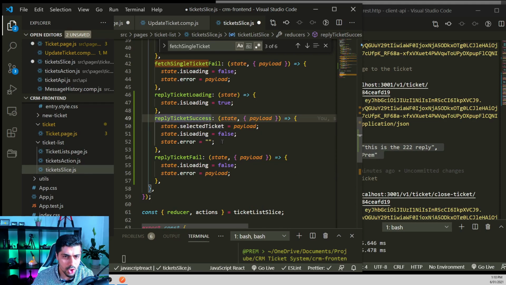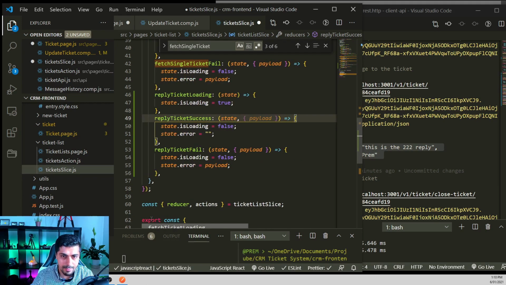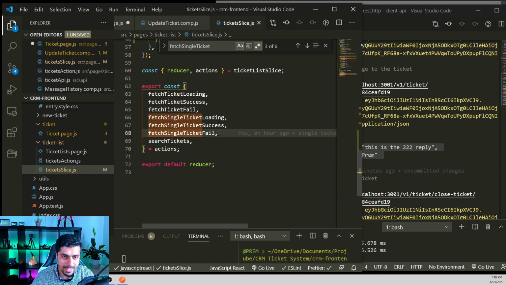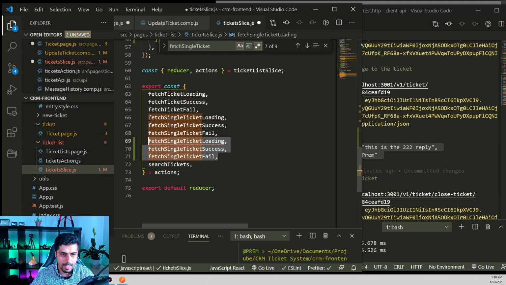And when the ticket reply is success, all we have to do is reset the error message to empty in case there wasn't any error, and loading is definitely false. We don't have to pass any payload at the moment here, because we can check if there is an error or not, and based on that we can provide the feedback to the client in our component. Just save that, and we need to export this reducer that will become an action creator, which we have talked about already.